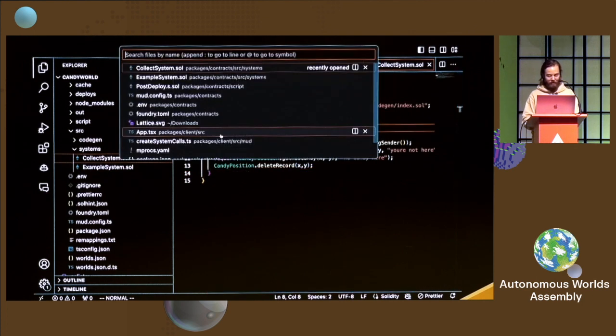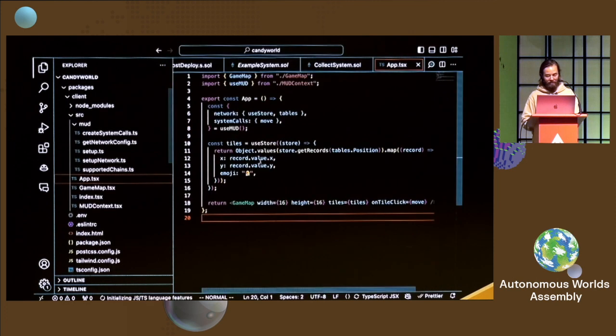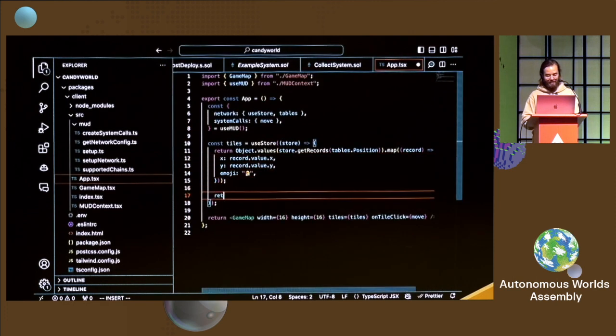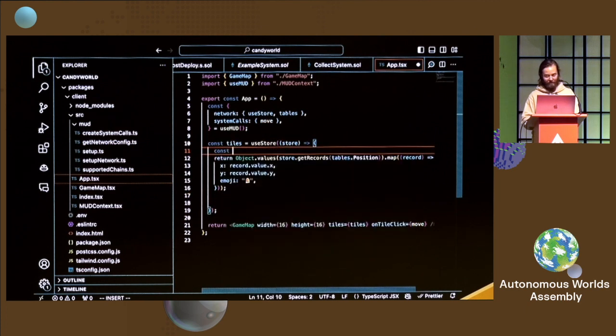But what I will do is jump back into our app.tsx. Real quick, render also the position of candy. So let's see, candy.